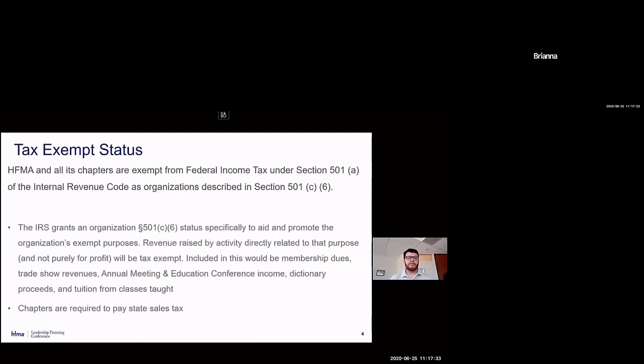So with that, we just wanted to discuss the tax exempt status of the chapters. As I mentioned, the chapters of HFMA are 501(c)(6) organizations. That means you are federal income tax exempt. However, we are not sales tax exempt. We get that question quite often, so I just wanted to be sure we were clear with that.